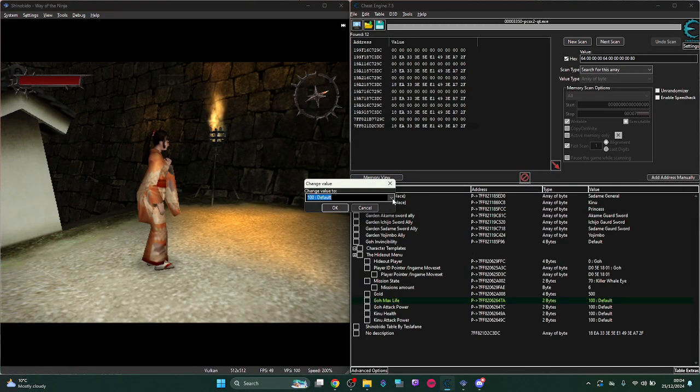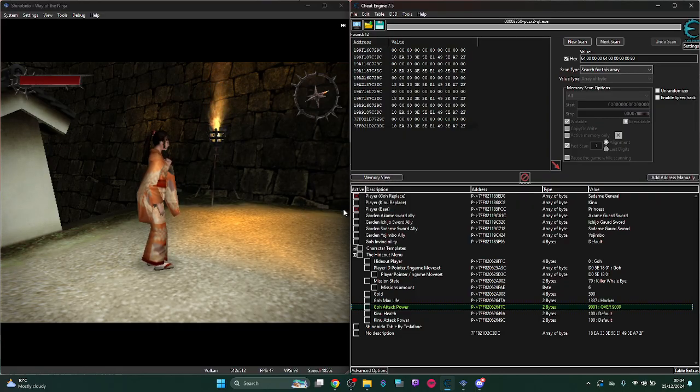If you really want to, you can modify your health. You can go crazy with your attack power, so you can one-hit things, and I mapped this for both Go and Kinu. But yeah, I'll probably add more to this table when I discover more things.